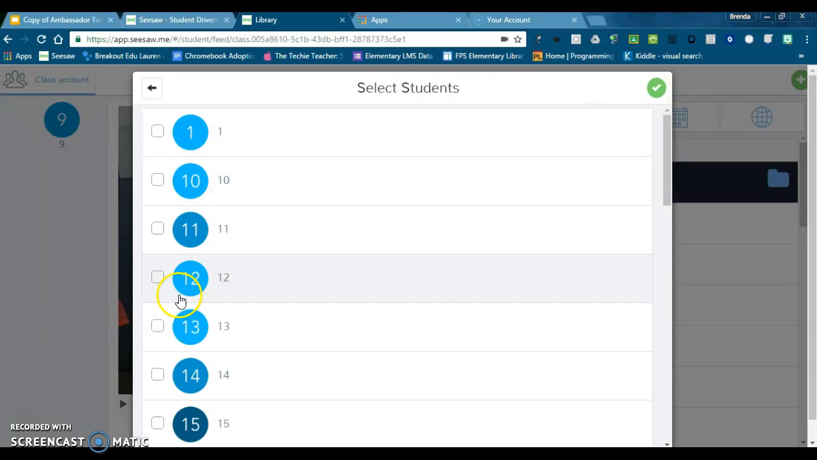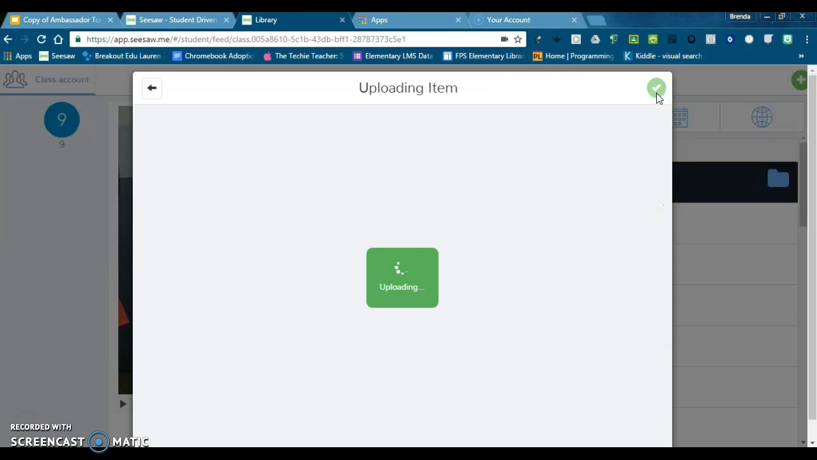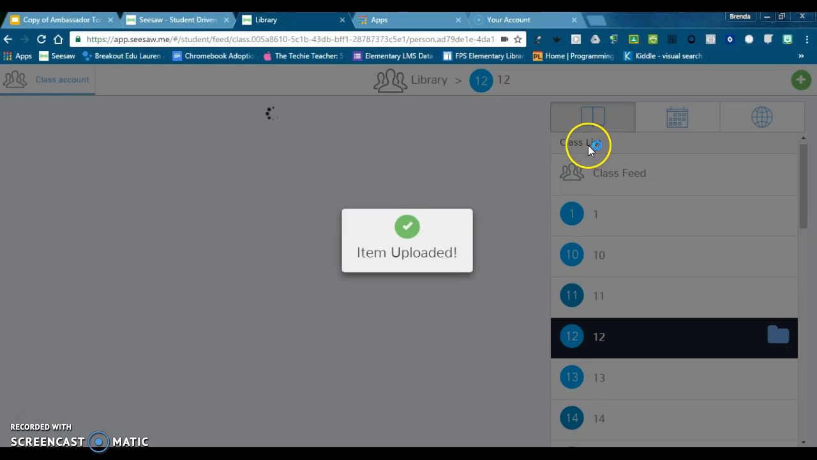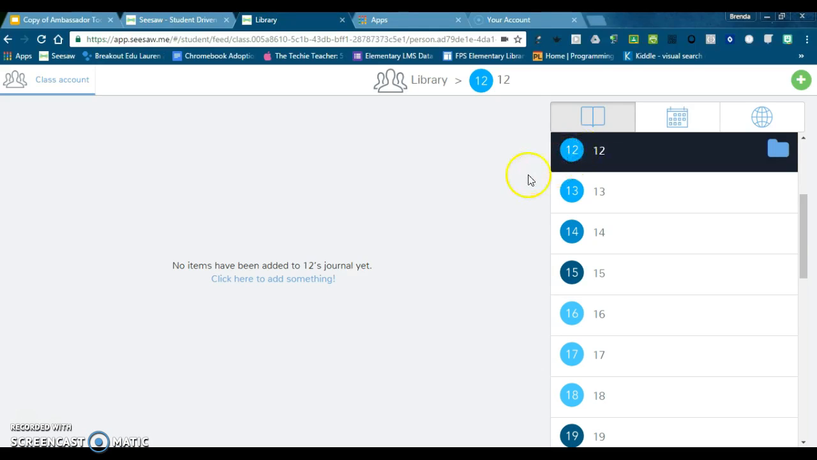Then you're going to choose your selected number. And check mark, I'm done with that. And now your item's uploaded, waiting for the teacher to approve it.